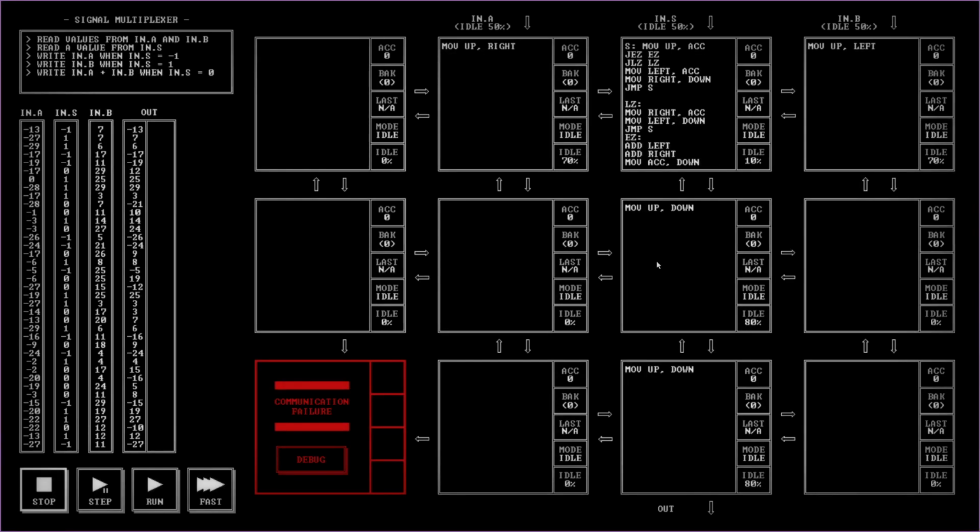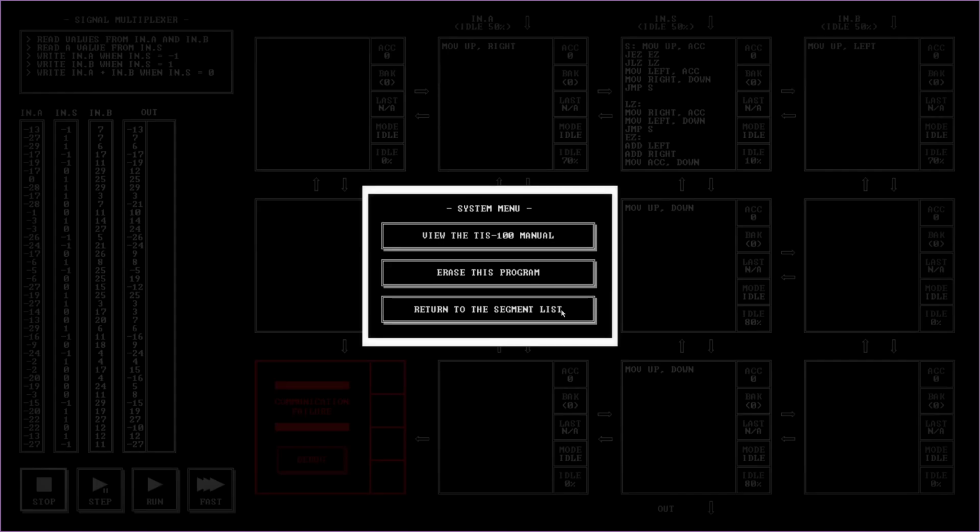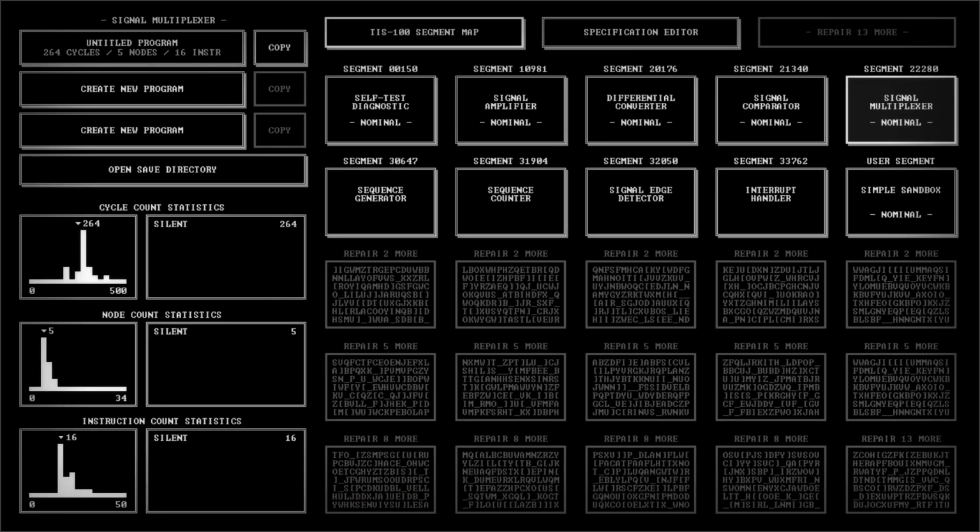I guess I can just test it out. So how many instructions does this take again? So let me actually write it down somewhere. I'll just open a notepad. And I'll say 264 cycles, 5 nodes, 16 instructions.